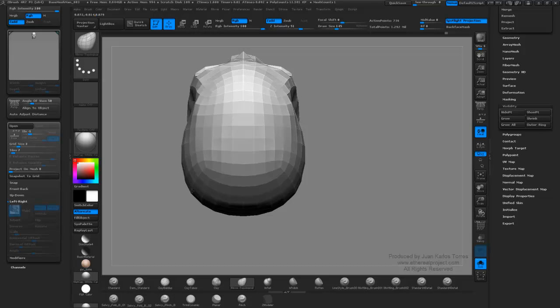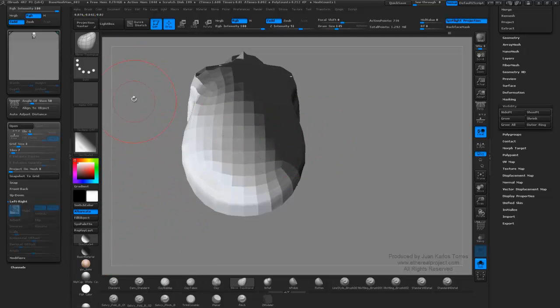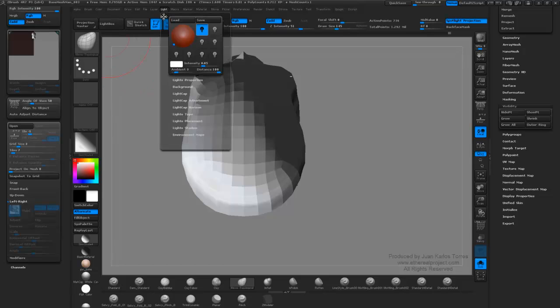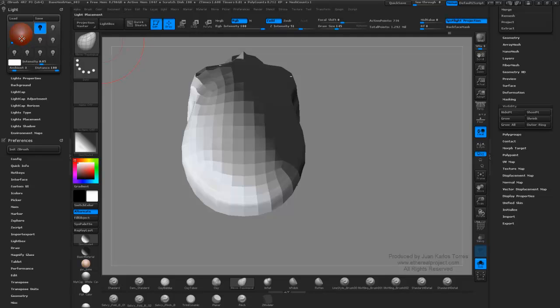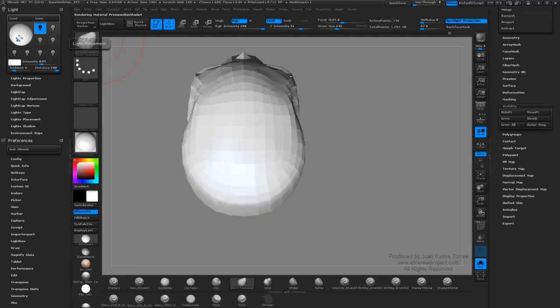Shift D to bring it down, and bring these shapes a little bit in. Now, you can see how dark this is. If you want to make sure, with the light right here, you can move this light, and it will be affected. Or, incidentally, you can put it over here.